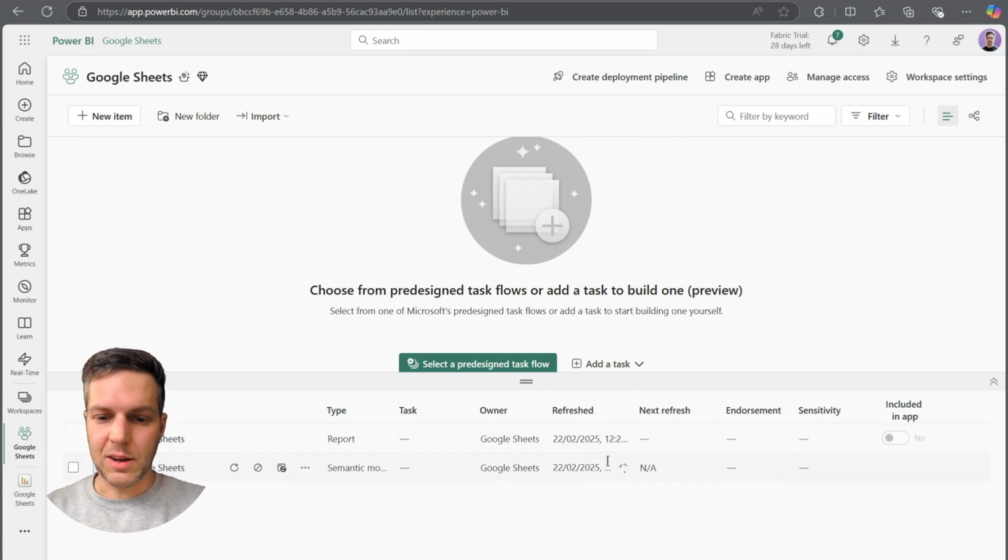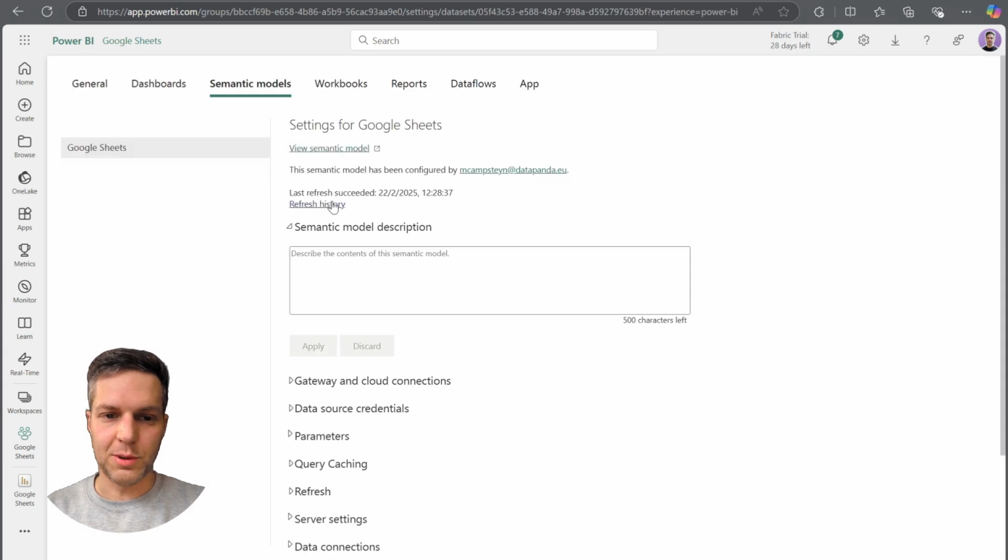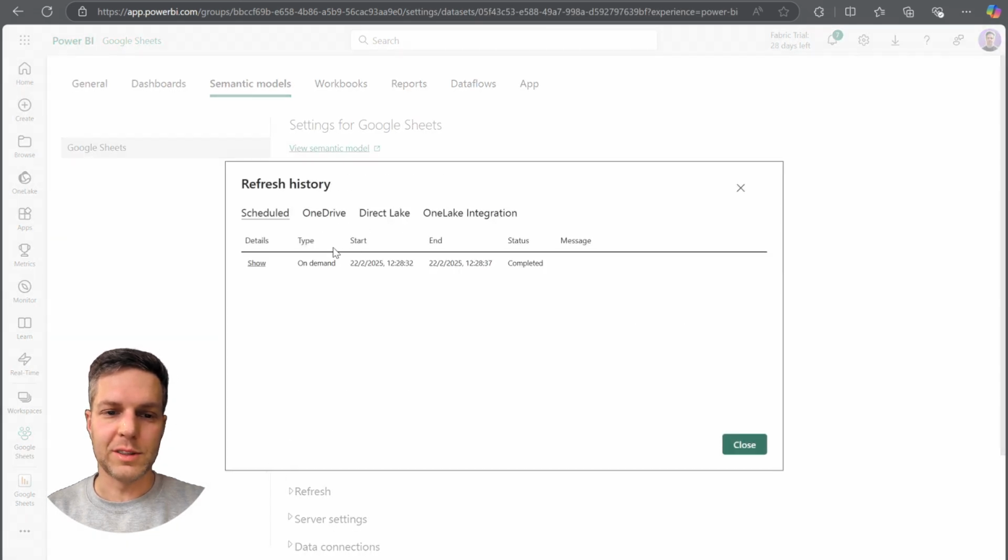There is no new data in our Google Sheets, so it will not make a change on the report, but it's just to test if it can pull in the new data there. So let's just check here. It has done the refresh. Let's check here with the scheduled refresh. If we then go to refresh history, I can see there was an on-demand refresh and it has successfully completed.